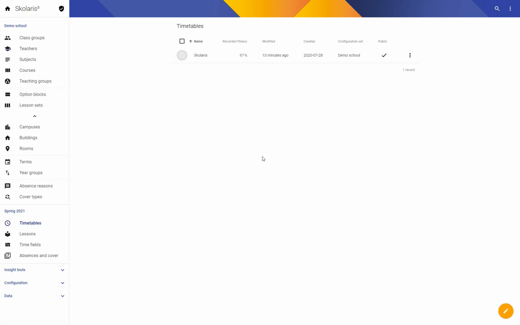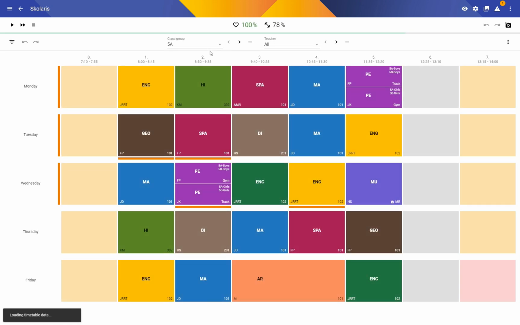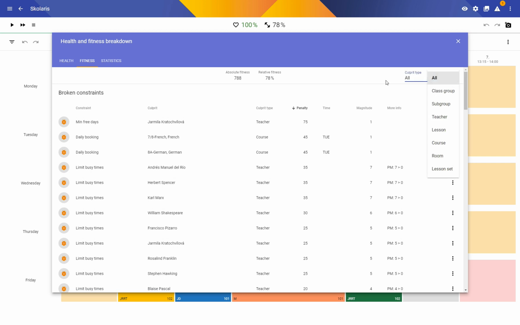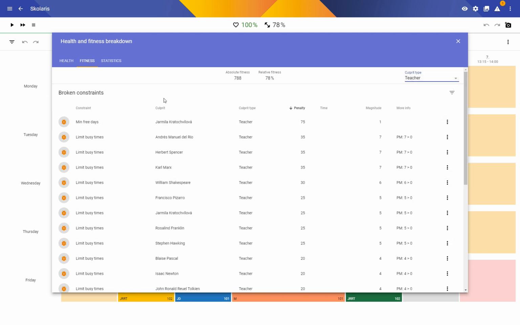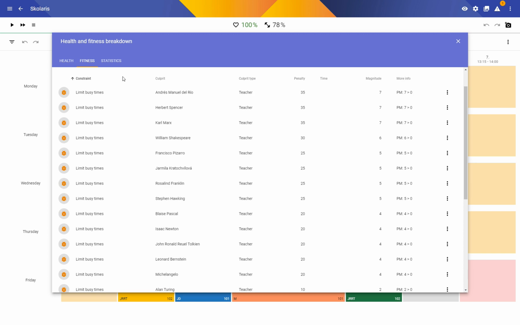So now, when we go back to the timetable, we can open the fitness breakdown and filter our display of constraints to teacher constraints. Sort this by name. We'll be able to see for each teacher how many afternoon lessons he or she has, sorted by the actual number.